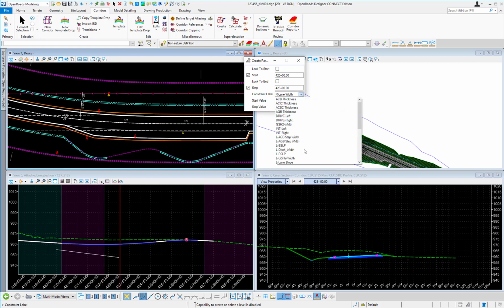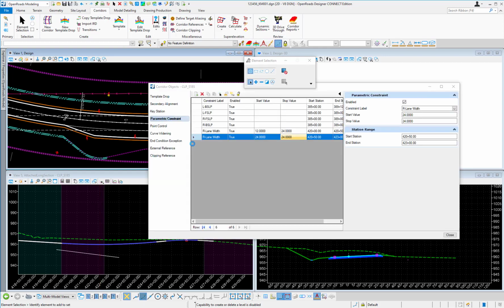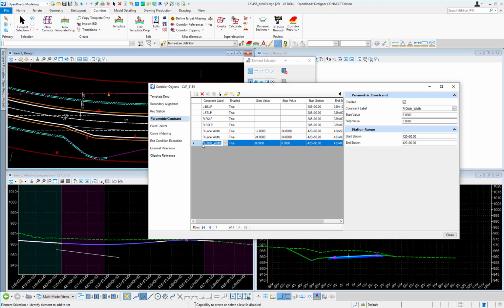Now I'm going to select my label for my right ditch width, and I'm going to just make it a constant 8-foot width throughout this. So we'll see that the constraint was added to our corridor objects dialog, but nothing was processed in the corridor itself.